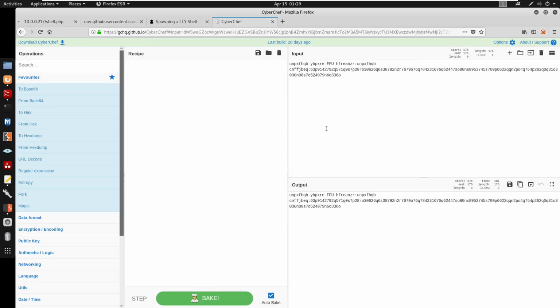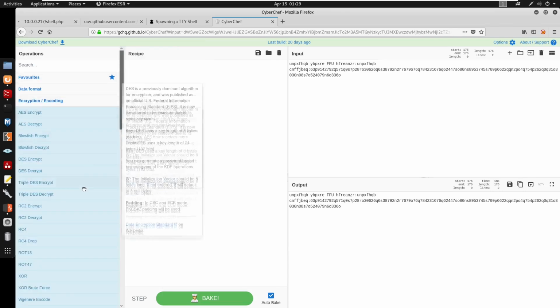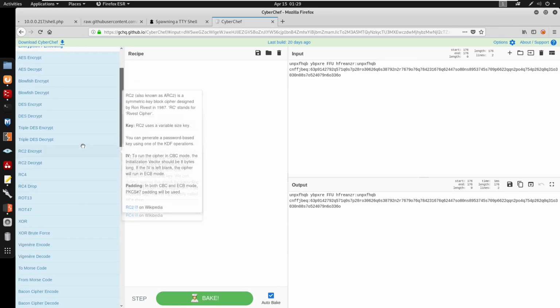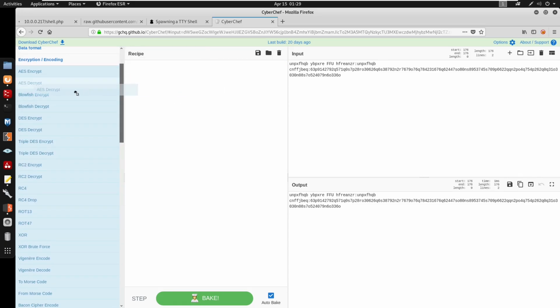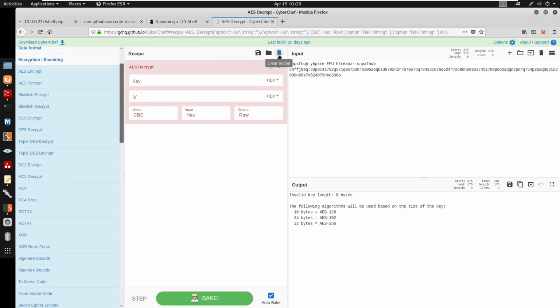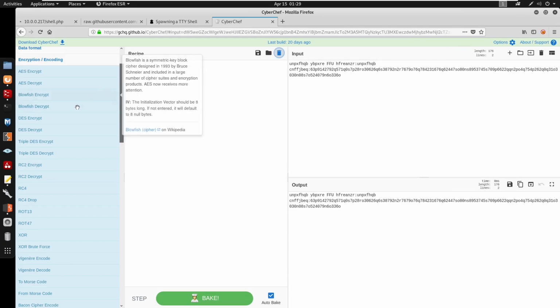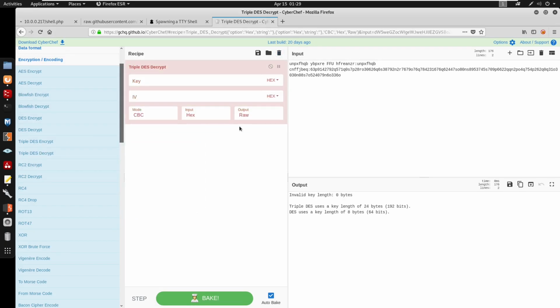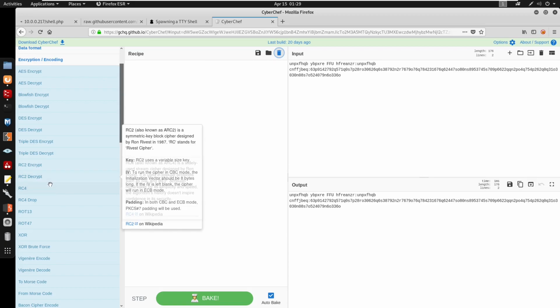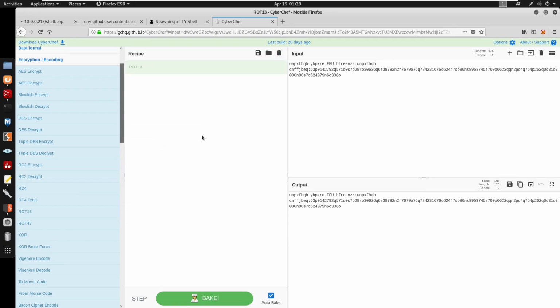When I don't know the type of encoding, all I do is put this in the input, go to encryption and encoding. I usually just try each type of decrypt, put it in here and see what we get in the output. So let's do that for each decrypt. Let's go to ROT13 for decrypt. And here we do get a hacksudo locker SSH username for hacksudo.